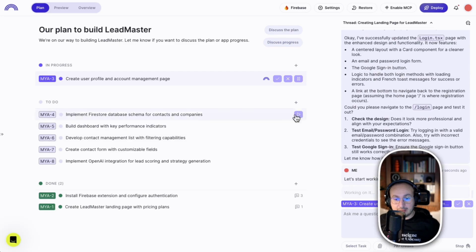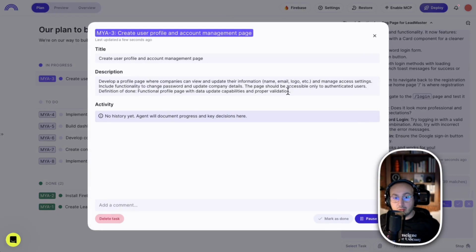And as you can see here, we specified that I want it to be accessible only to people who are already authenticated, so only people who have a login and password. And these people, once they are logged in, can access this page.